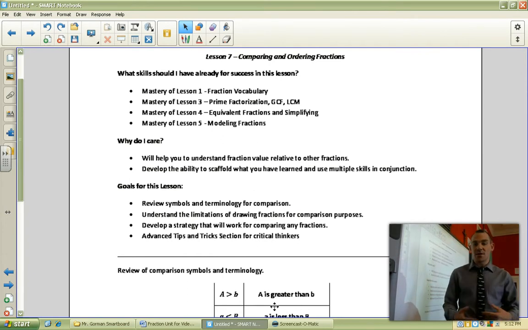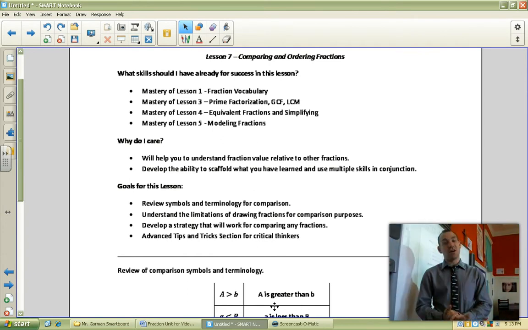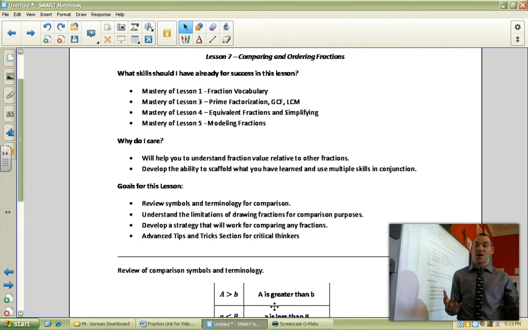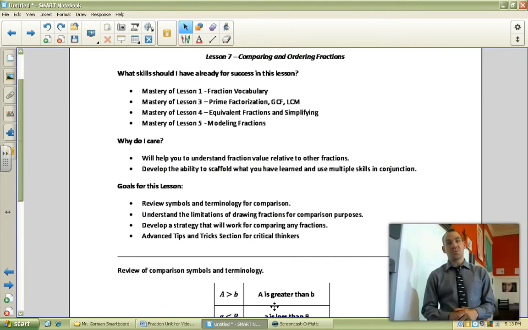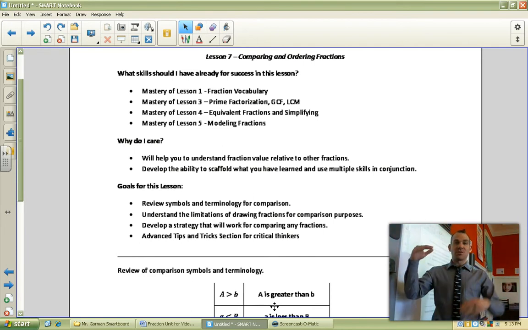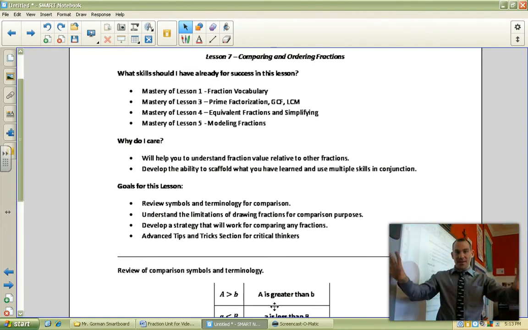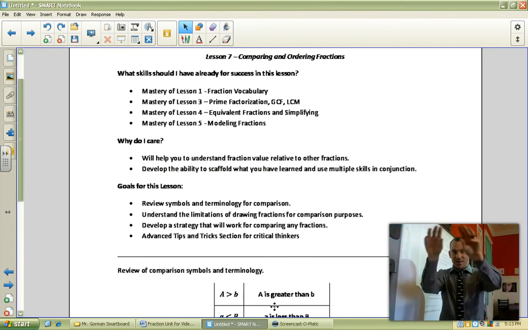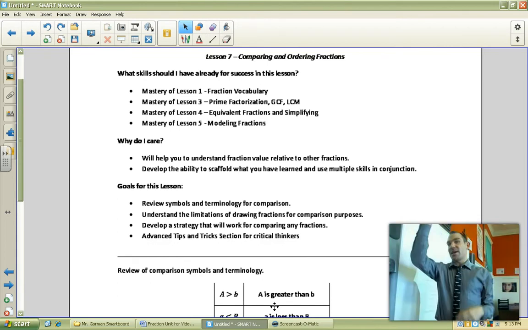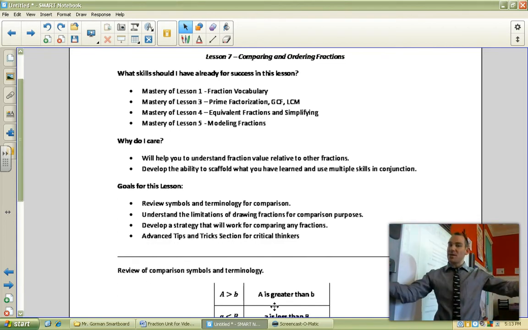Why do you care about learning this? You should care about this because it's going to help you understand fraction values relative to other fractions. It's also going to help you develop the ability to scaffold, which means build on top of each other, kind of like the base of the pyramid, and then the next one's a little bit less, but it all builds on each other. You can't get to the top of the pyramid without that big, strong base.